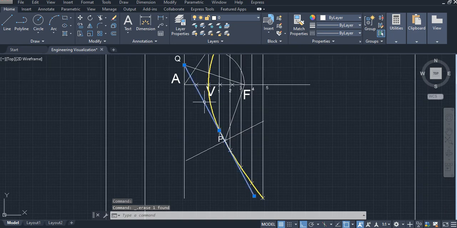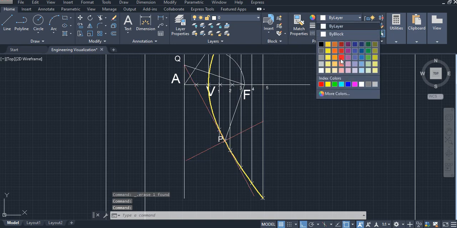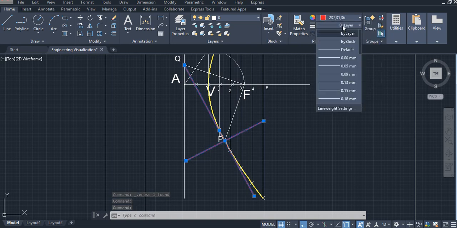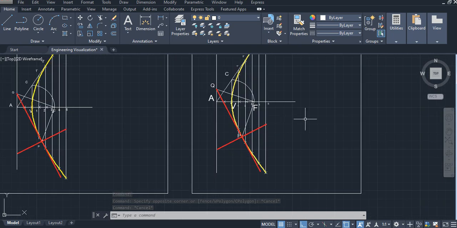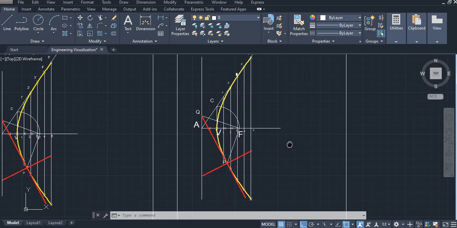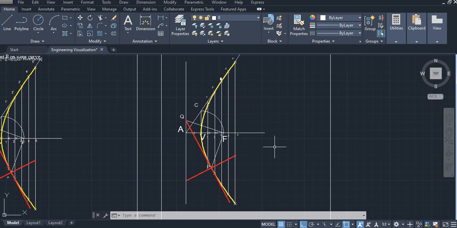Now highlight these two lines in different colors. I showed them in red color with a thickness of 0.30. So right now I have drawn the tangent and normal. That's all. In this way, you can draw the hyperbola using AutoCAD. Thank you.